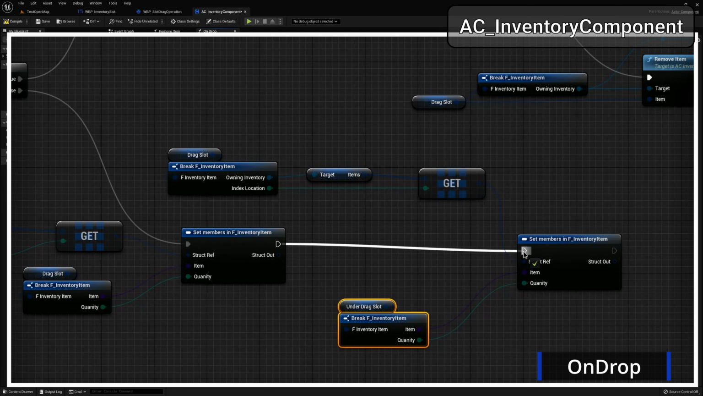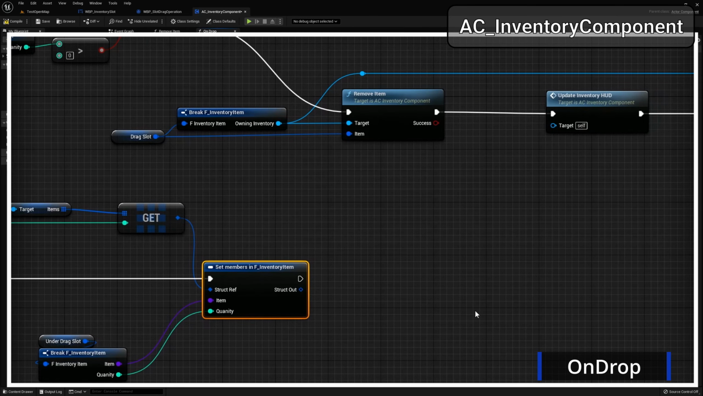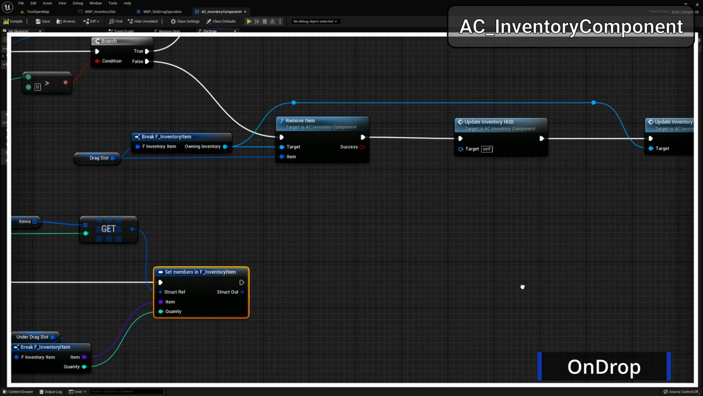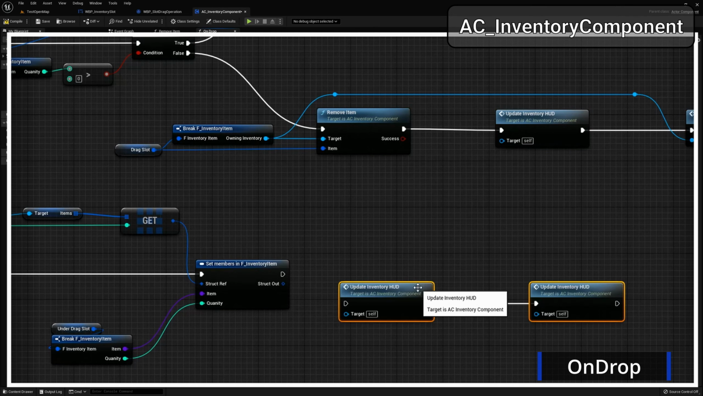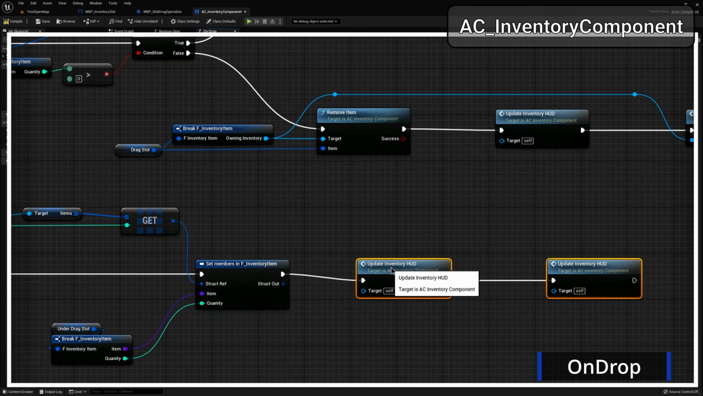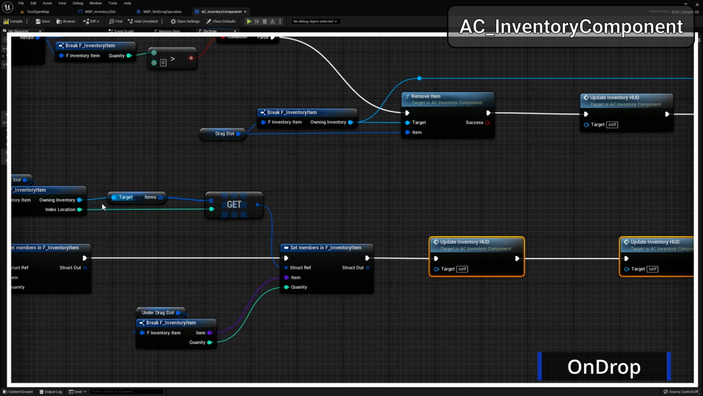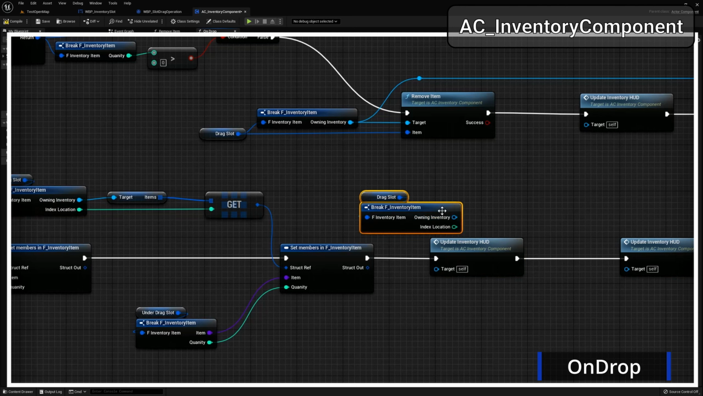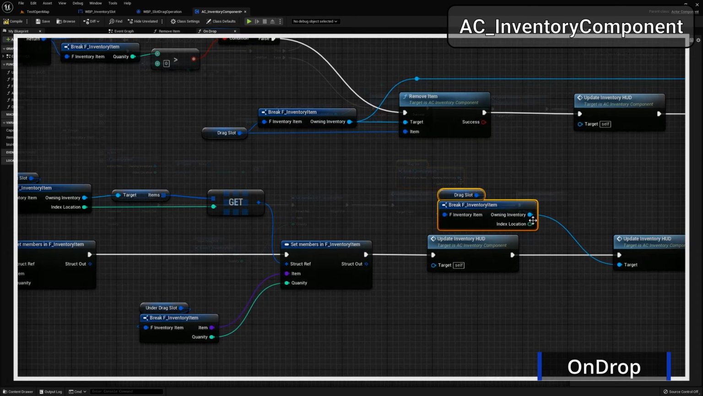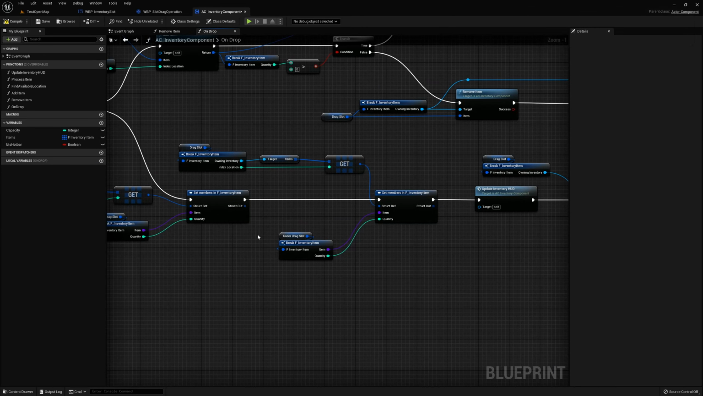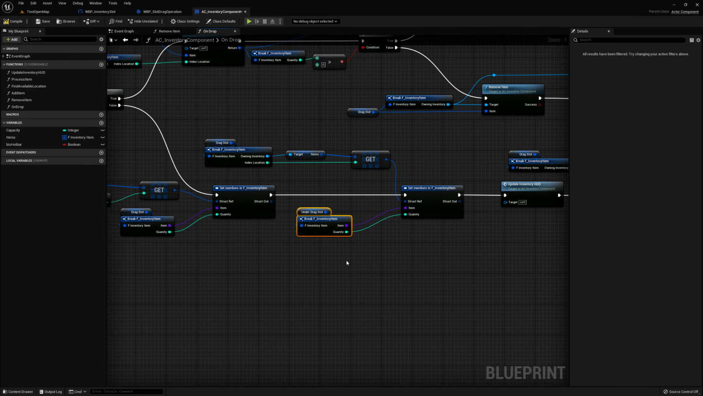And then all we need to do from here, just like we did with these other ones, is we need to update the HUDs. So plug that in. This first one will leave the same. The second one, just so it visually looks okay, I'm just going to grab this, plug that into the update inventory there, and that should be it. We should now be able to just drag and drop it around. So let's go ahead and head on out to the editor and see what this looks like.